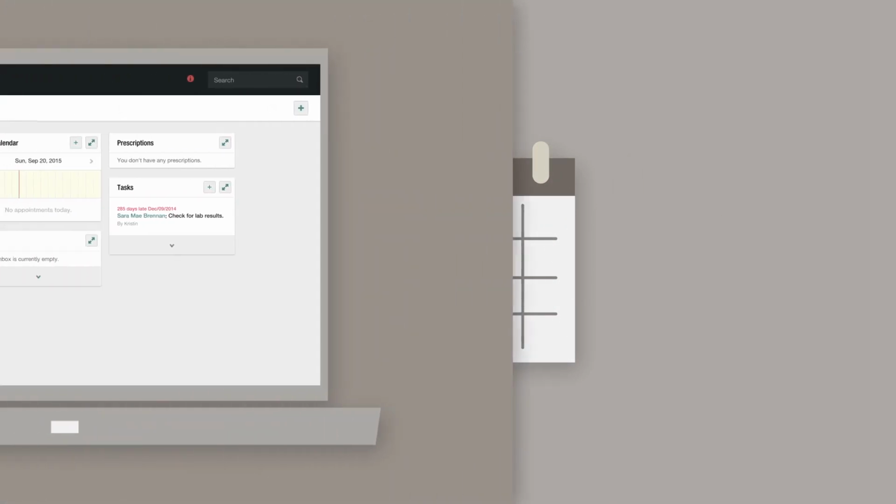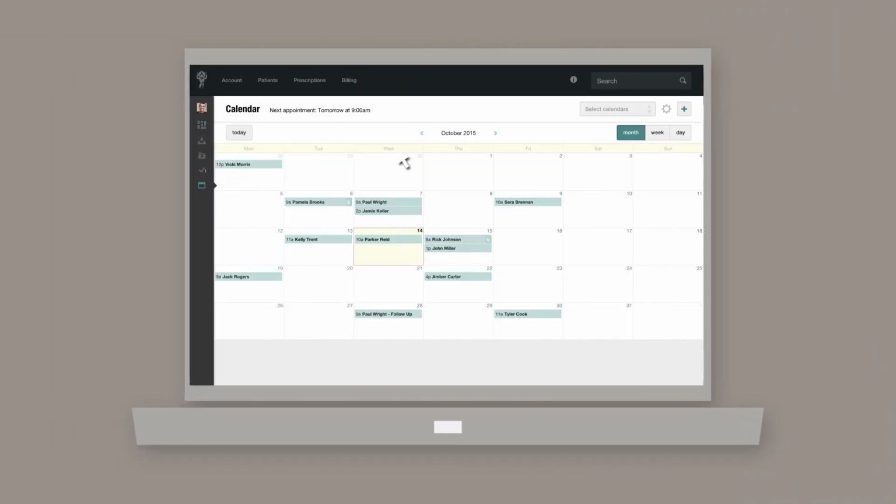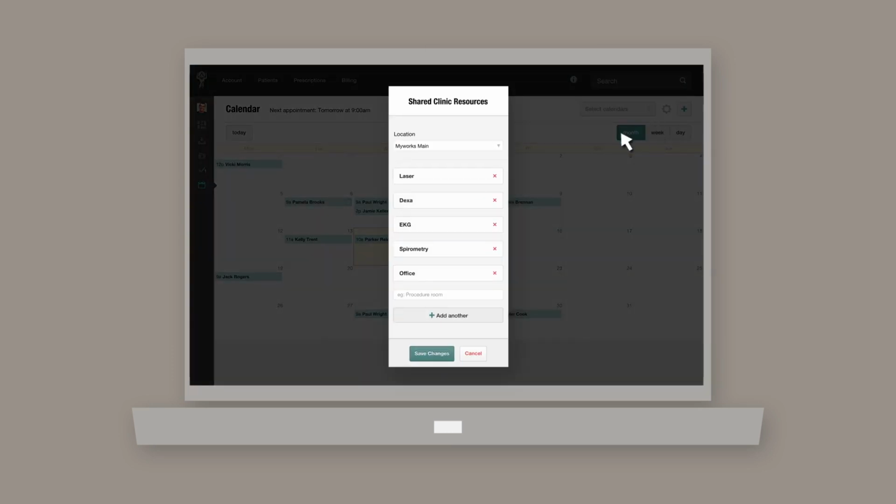The first thing you need to do in Atlas is create the actual resource so you can share it. Start off by going to your calendar. In the upper right corner, click on the Settings cog and then select Shared Resources from the drop-down options. From there, remove an existing resource by clicking the red X, or type in a new resource to add it to the list. Then save your changes.